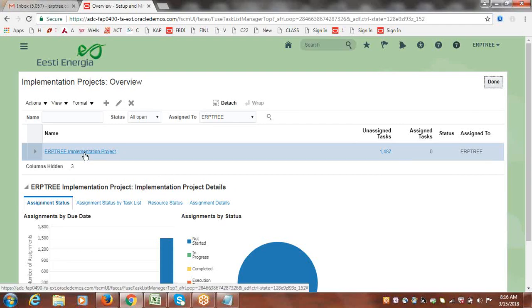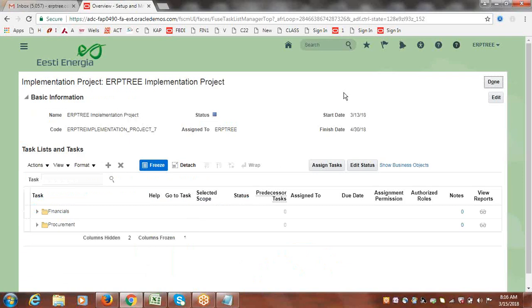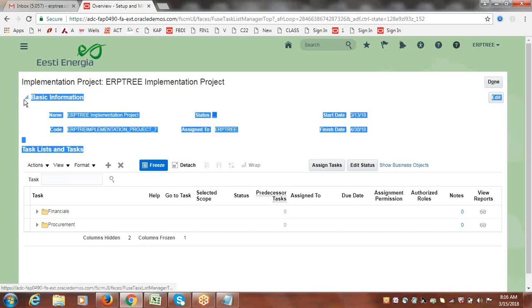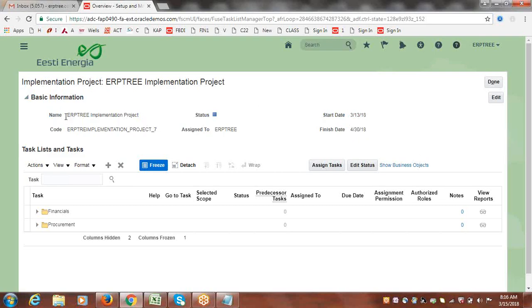Now we can open our project. Just click on the project name. The system will open this project. So this is what we created in the last session, and this is the basic information you could see here. This is our project name, the project code, and the status of the project. What is the status of our project? Not started. We have not yet started working on the project. It is assigned to ERP tree, with a start date, and we gave some tentative finish date here. So this is how we gave the information.